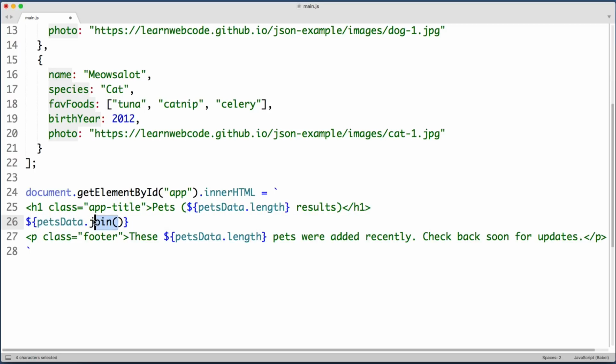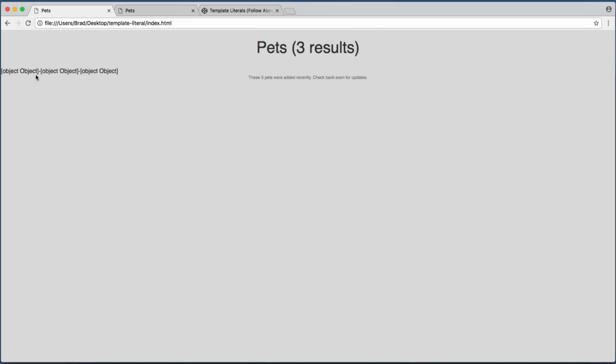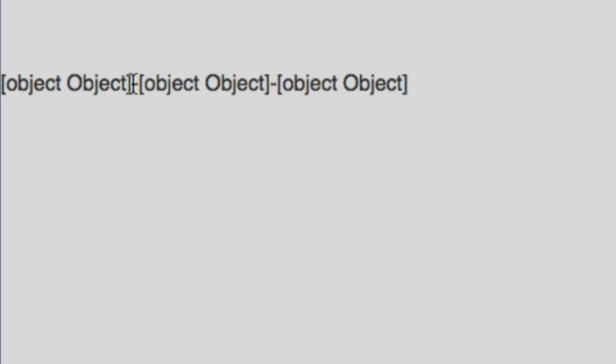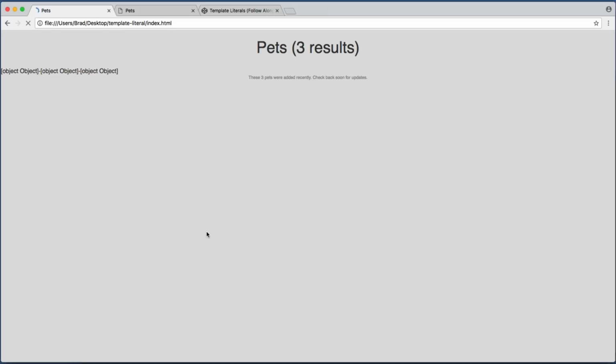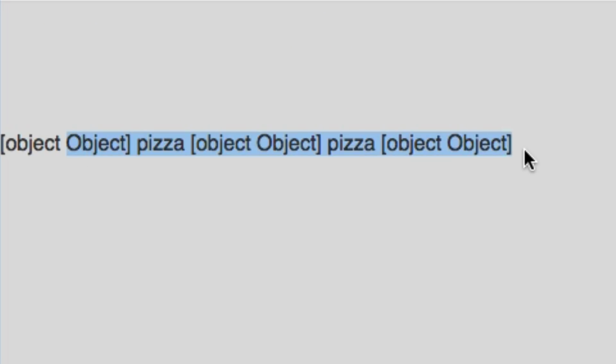and it will generate a string of text based on the array, and it will use whatever you give it as the separator. So within these parentheses, we could say quotes and then maybe a dash, and that will output, if you zoom in, a string of text with dashes in between each item. And you could use whatever you want as the separator. So instead of a dash, you could include a space and then the word pizza and then a space. Right? You can do whatever you want.